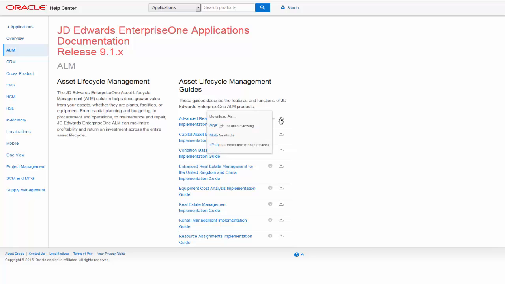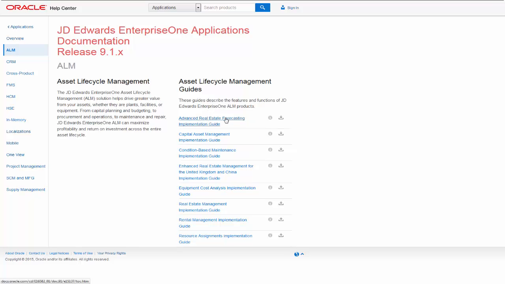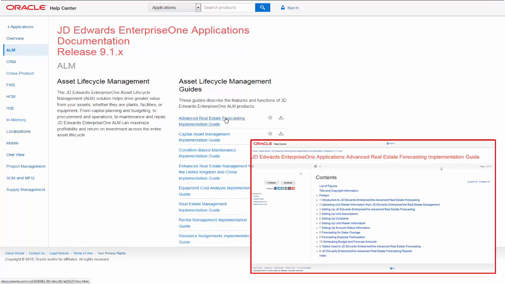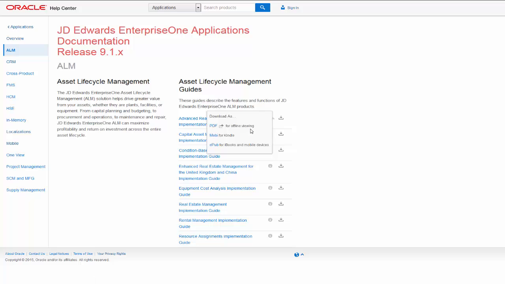Notice that the guides are available in PDF, Mobi, ePub and HTML formats directly from the library. To view the HTML version of the guide, click on the guide title. The Mobi and ePub formats are for use on mobile devices. You can also view or save the guides in PDF format, thereby enabling you to print the guide.